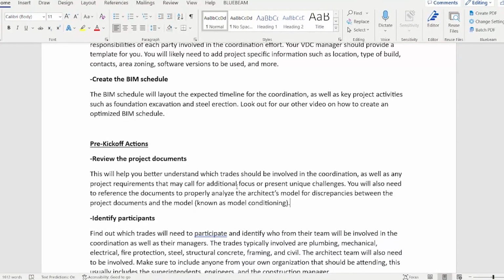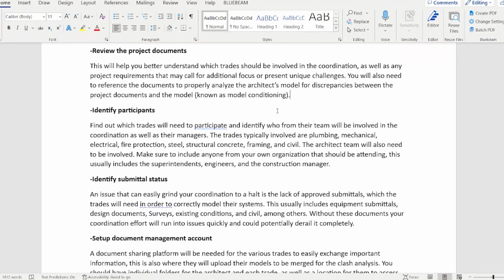After you review the project documents, you identify the participants. Find out which trades will need to participate and identify who from their team will be involved in the coordination, as well as their managers. Yeah, the managers are important, especially for the kickoff meeting, because you want to be able to get their contact info in case you need it later, and you want to make sure they're aware of everything that they're going to be expected to do. After the initial meeting, sometimes the managers will stick around, but sometimes they go. That's fine, as long as they're there for the coordination kickoff.